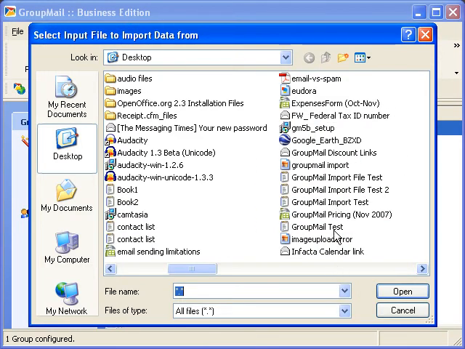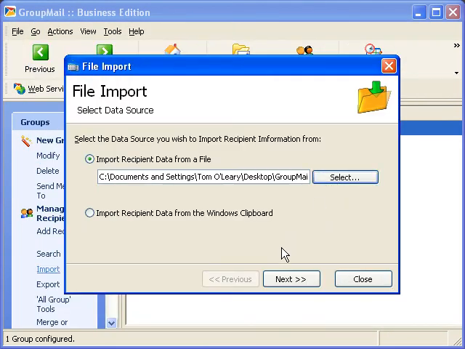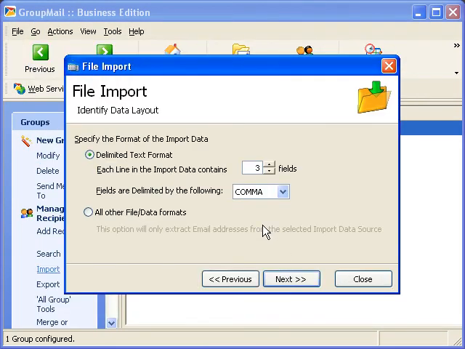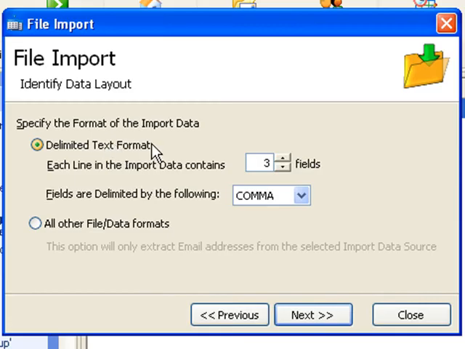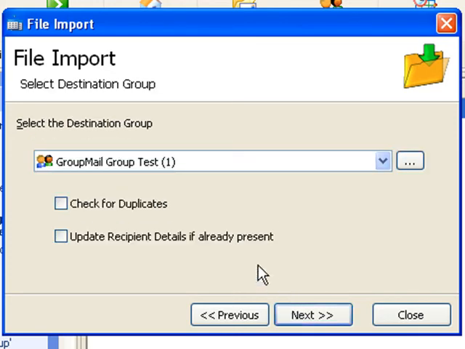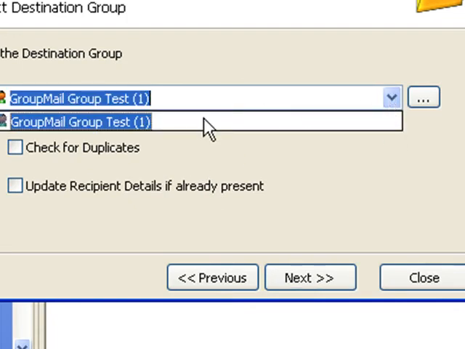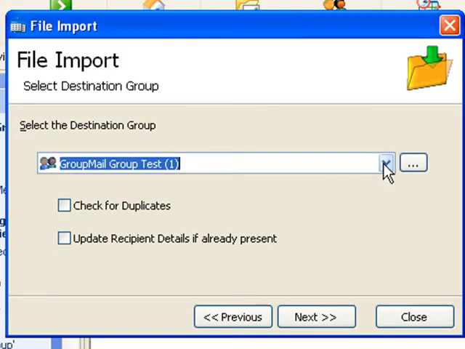Now we just need to find the file we're going to import and click Next. GroupMail automatically detects comma-separated value details. In this instance, it sees that my file has three fields, an email address, a first name, and a last name, and those fields are separated by a comma. Click Next, and select the group you want to import these recipients to. We only have one group created, so there's only one shown there. We'll check for duplicates, and update any recipient details that are already present.